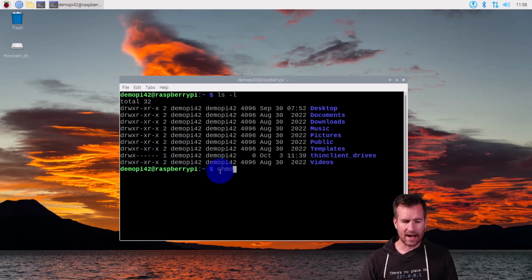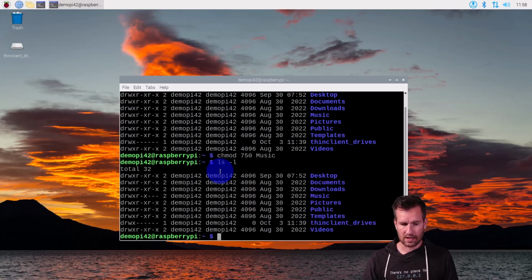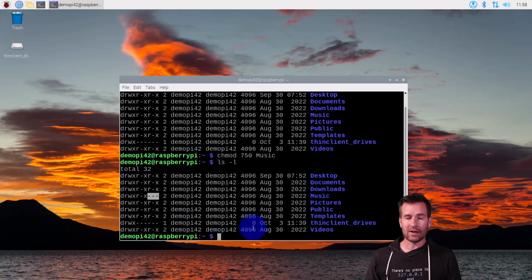So to change that, I'm going to do the command chmod. So that's change mode. And then I'm going to type in the number that I want, which is 750. So it turns off the read and execute for other. And then the folder that I want this to apply to, which is Music, and I hit enter. And then I'm going to list out the directory again. And now we see that the read and execute is turned off on Music. So we have now implemented that change.